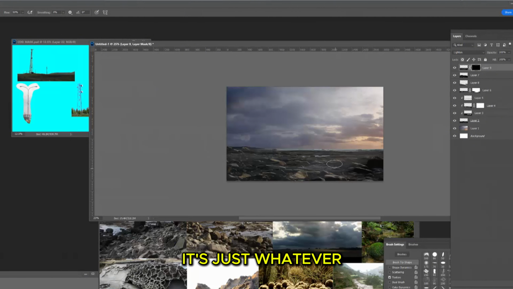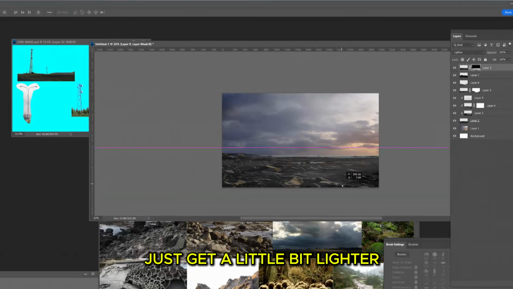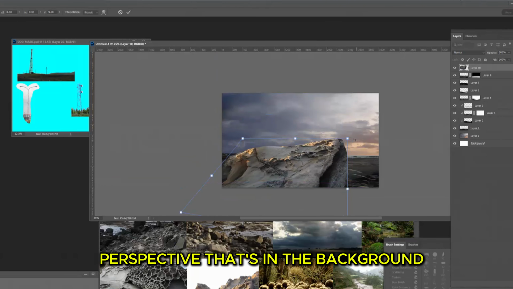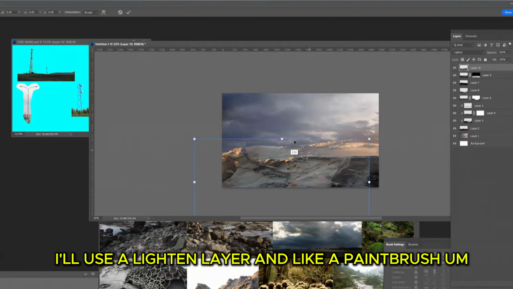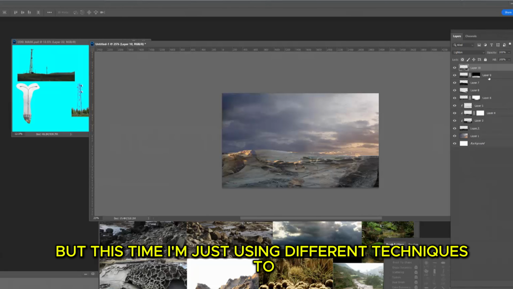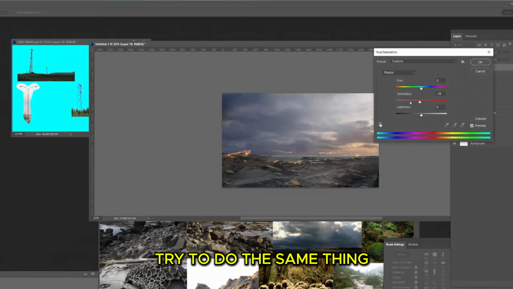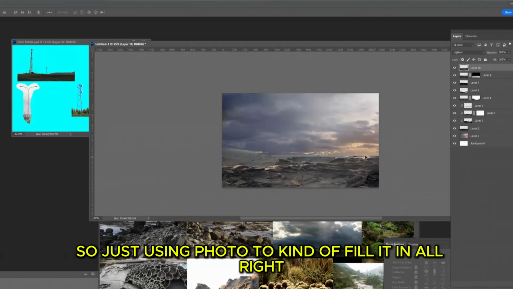It's just whatever's further away towards the horizon line, just get it a little bit lighter, to sort of match the atmospheric perspective that's in the background. And I'm using a photo to do that, you know? In other instances, I'll use a lighten layer and a paintbrush. But this time I'm just using different techniques to try to do the same thing. So just using a photo to kind of fill it in, all right?